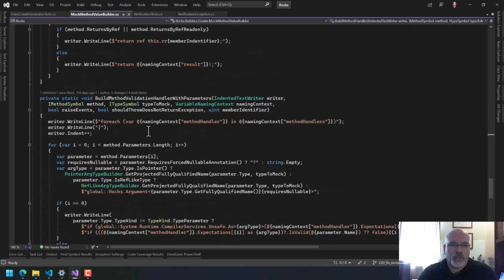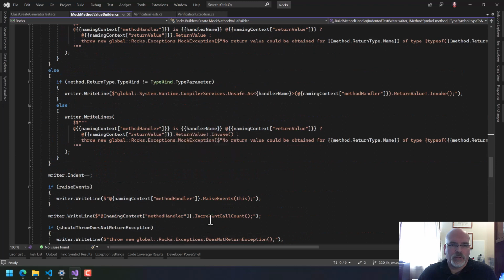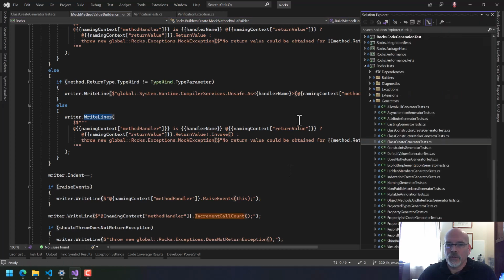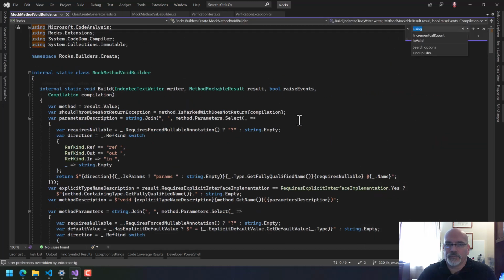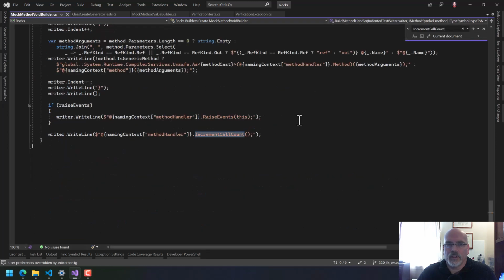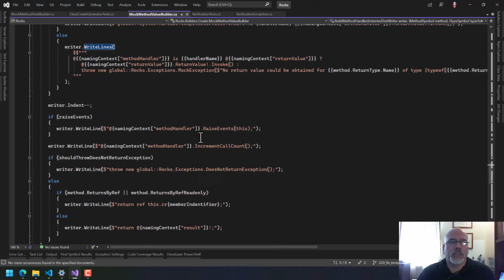Method validation handler. And just to make sure, I think this is the only spot we say this in here, right? And if we come back over here to where we're doing all this, the mock method, value builder, and void builder, if we say find increment call count, it should be just in one spot. That's good.